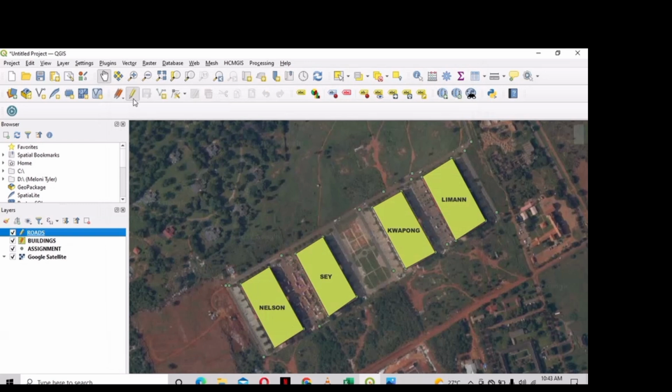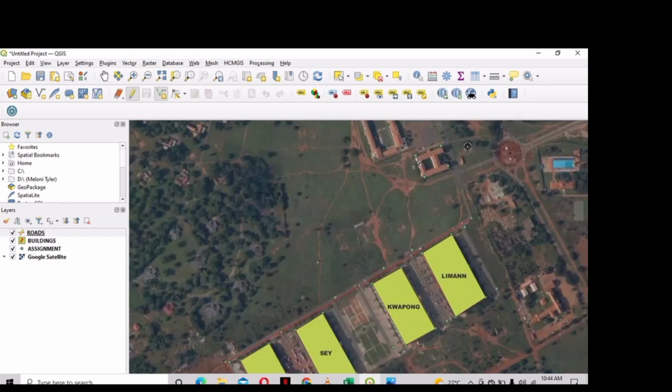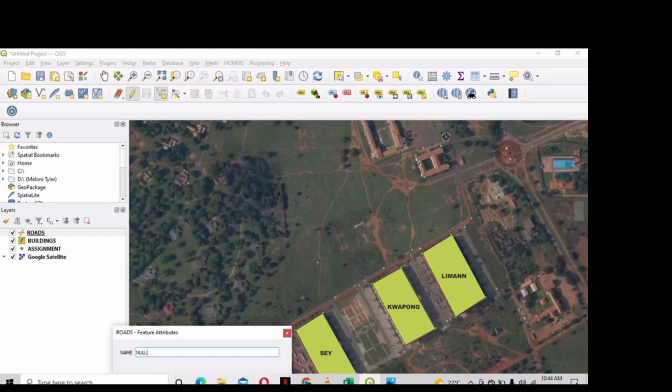Then I'll click on toggle editing, add line feature. Then I'll just click on this. 1, 2, 3, 4, 5. Let's see. Assume my road ends somewhere here. Let me end my road somewhere here. And let me just give the road a name.